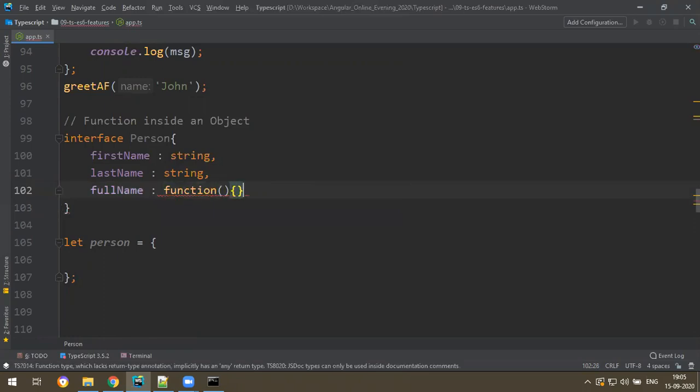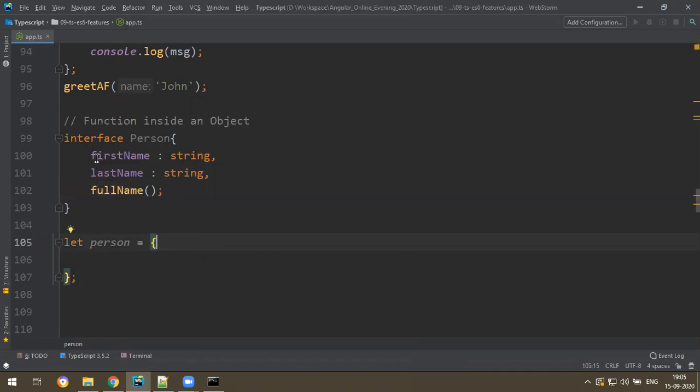Can't you take a function? Oh, you can't declare a function like that. Okay, sorry. You can just declare a function like this. There is no type called function. You can make a function like this.